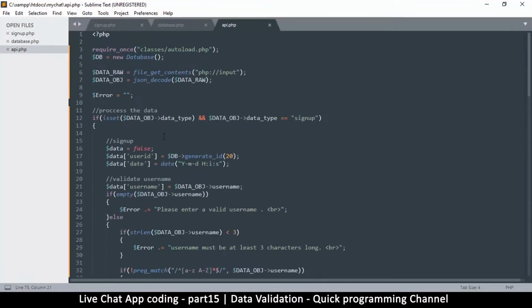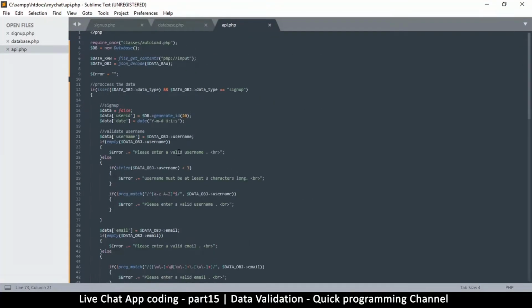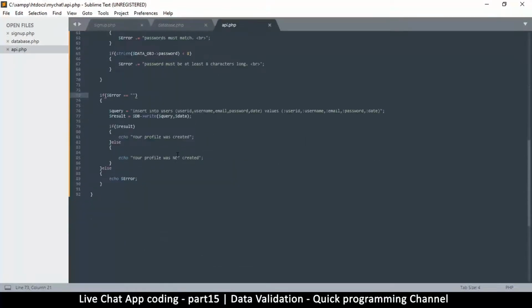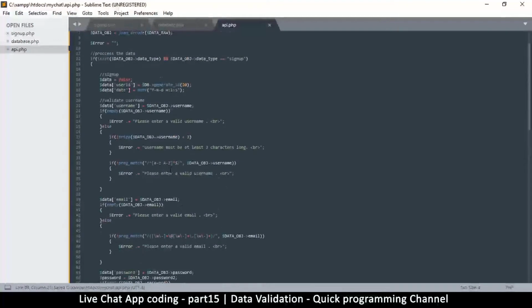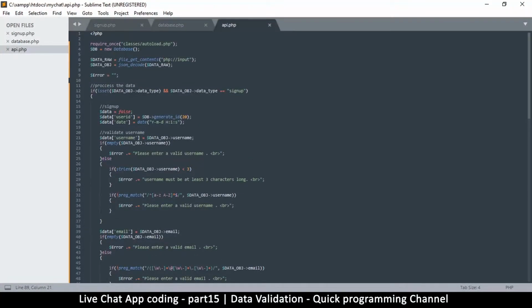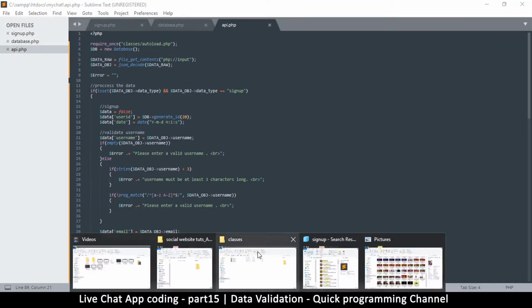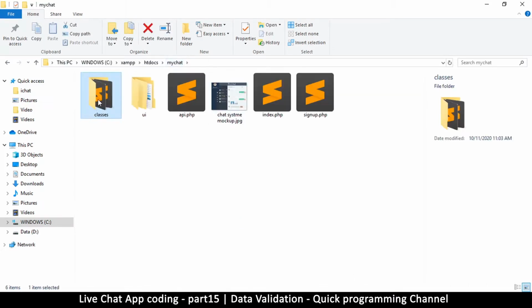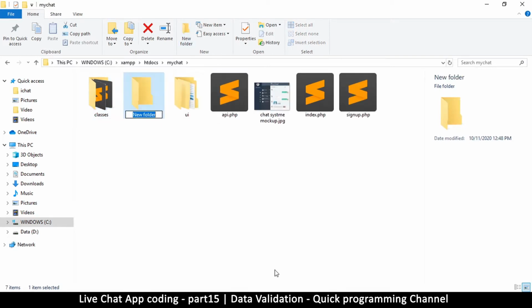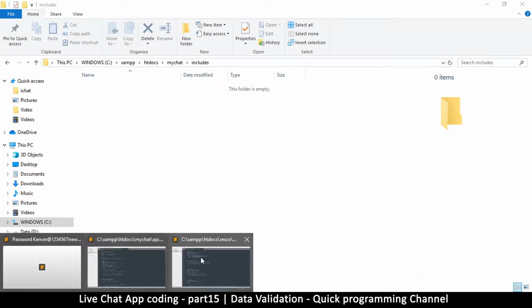Now, as you can see, this API, because it's going to be processing all the data that we want, is getting a little bit crowded. So what we want to do is, instead of having all this in one file, we're going to create a new file. So let's come back here and go to my chat. So we have the UI, we have classes, and now we're going to create a new folder and call it includes, like so. And this is where we're going to add our included file.